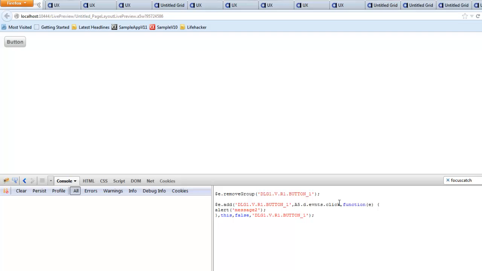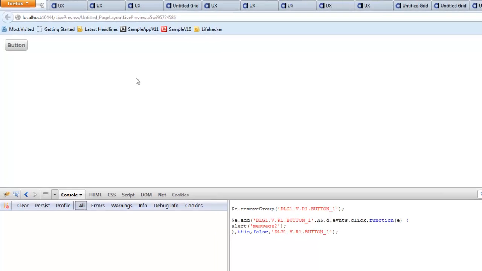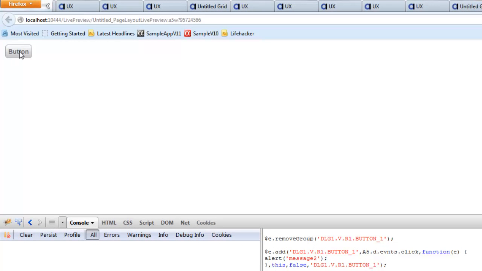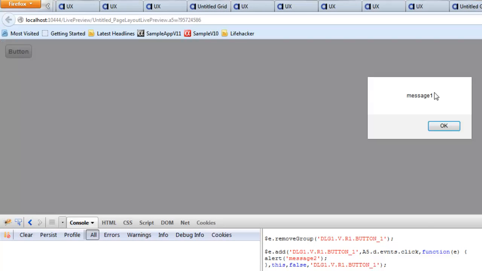In this video, we'll take a look at how you can use JavaScript to dynamically change the JavaScript code that gets executed when clicking on a button. So you can see that we have a really simple UX component here that has a button, and when I click on this button, it displays a message that says message 1. So what we'd like to do is change the JavaScript code that's associated with this button's click event so that it says something else in this particular case.